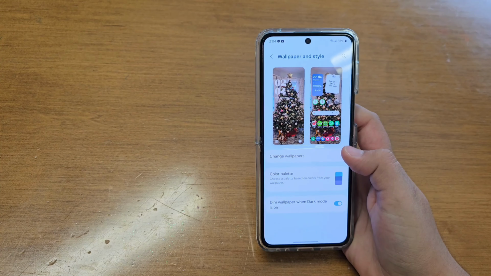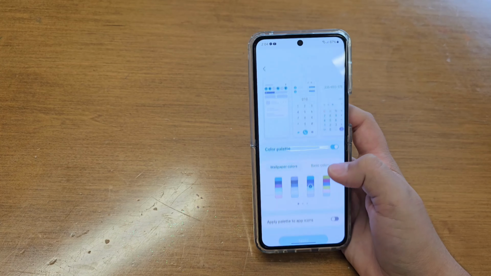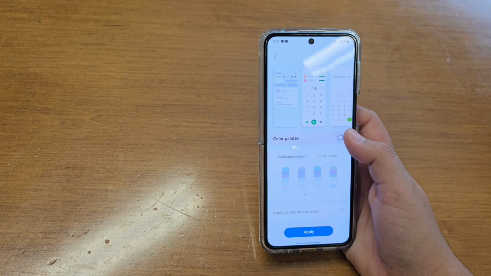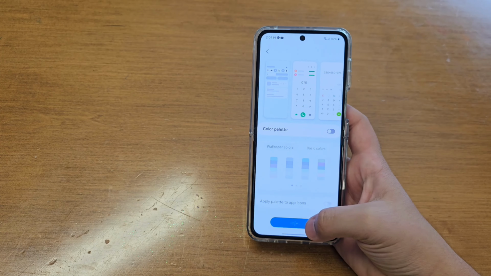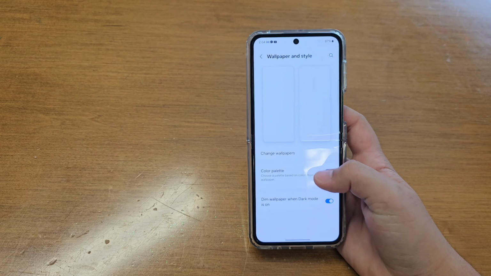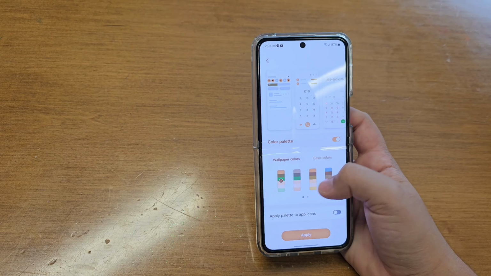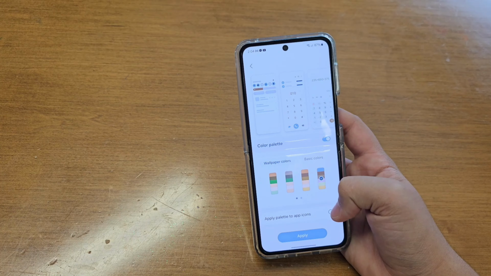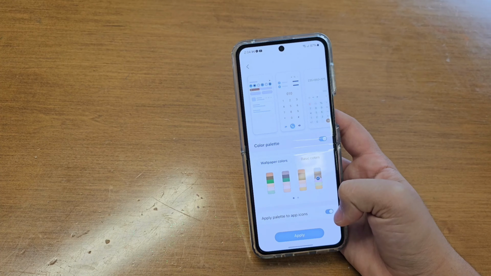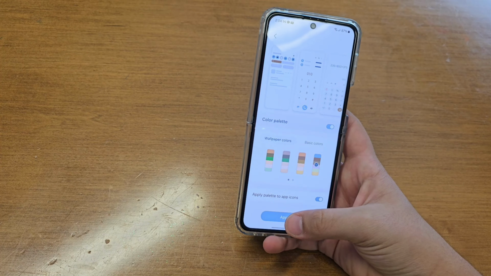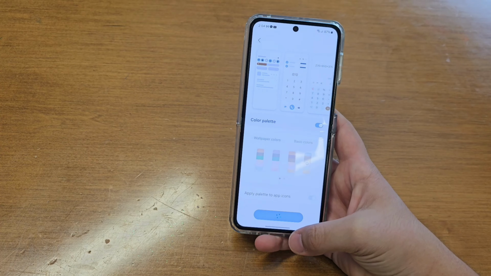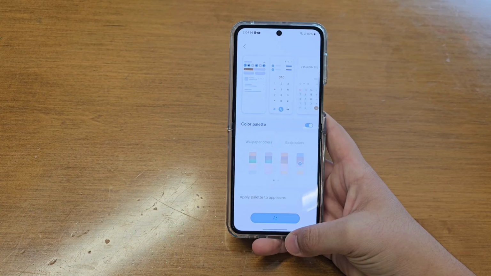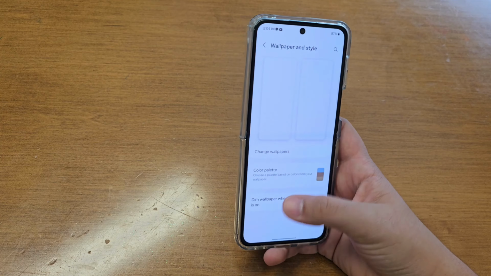So if you go into wallpaper and style and hit color palette, you will have to tap it off and then hit apply for it to register the new wallpaper. So hopefully they fix that soon. And then you can apply a new one. And also do this little apply palette to app icons, which I actually really like. And once it loads, oh, and these are from the wallpaper.